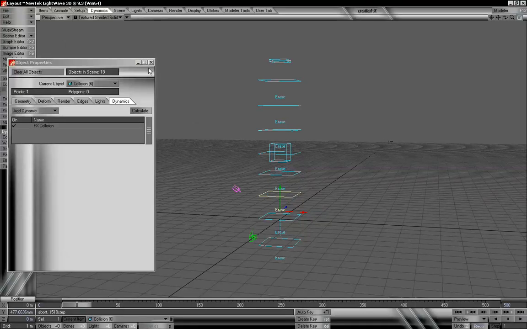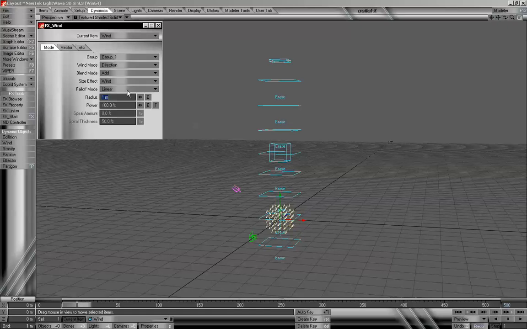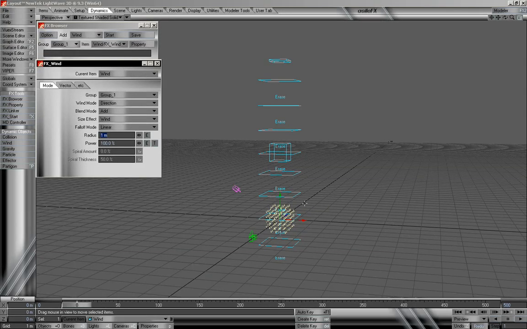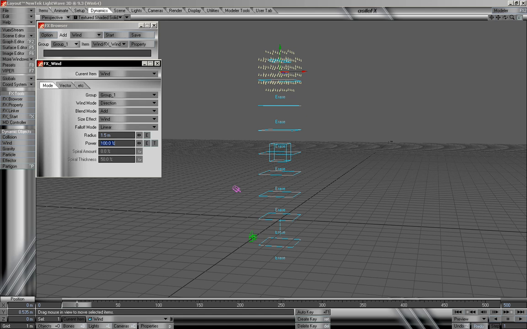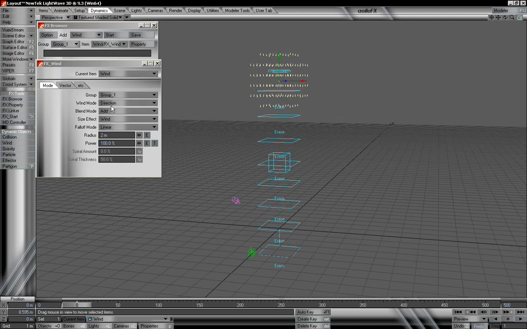Okay, so what I want to do first is open up the effects browser. We can select group 1, which is going to be our first emitter, and I'm going to add in a wind object. And what I want to do is just position this wind object within that first area, and I'm going to increase its radius to 1.5. And actually what I can do is just increase that to 2, and since it's only really going to affect up to that collision object, it's not really going to matter too much.